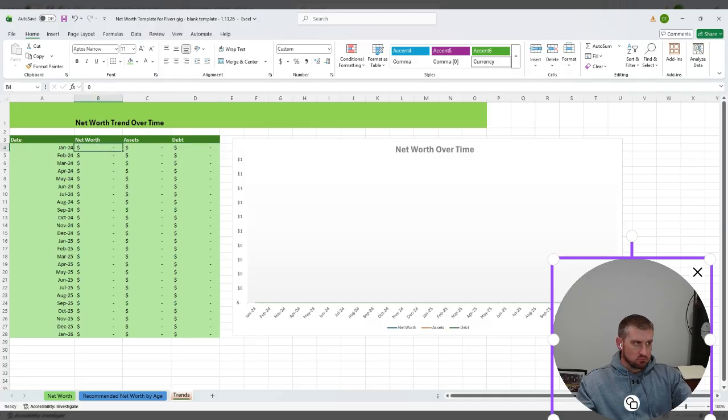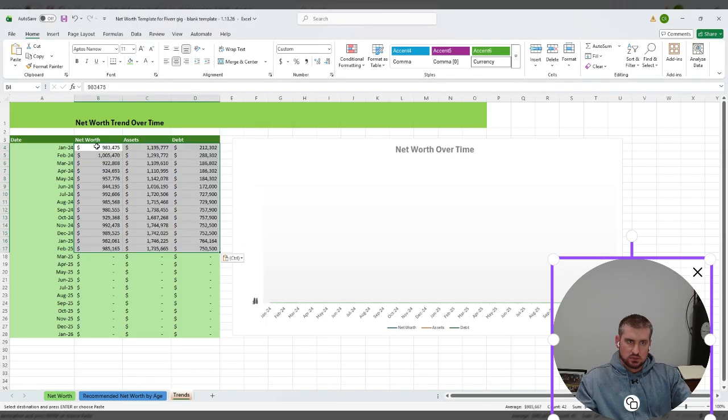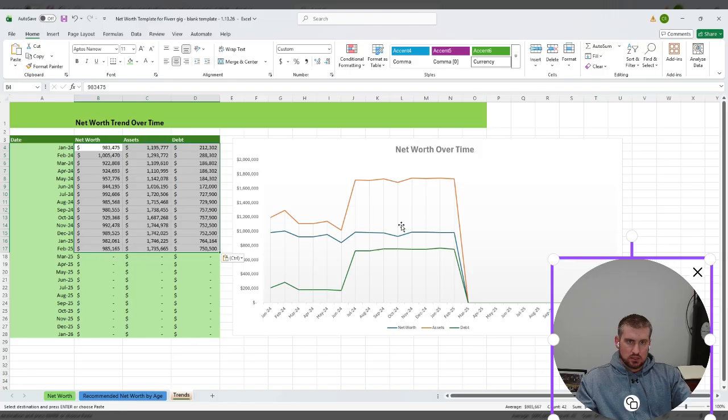I'm just going to copy paste some numbers here so you can get a sense of how the graph updates. You can see on the right, as you fill this out, it'll update. All right, so let's fill out the rest of the table here.